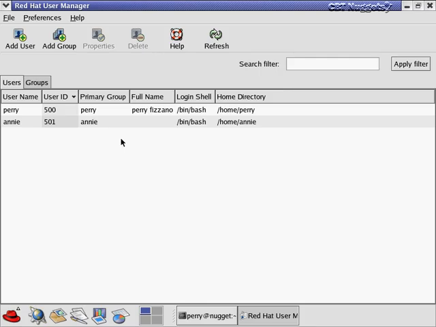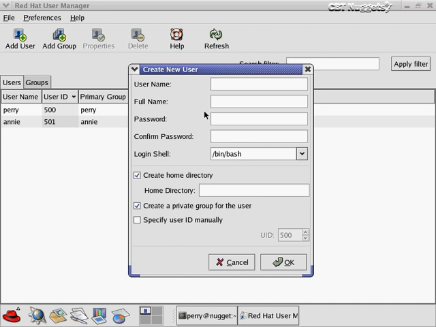Okay, so if I want to add another user to the system using this graphical tool, I simply go to Add User, click on that, and now I get this dialog box and I just fill this stuff in. Okay, so let's add a new user to my system. The username is Charles, and the full name is Charles Barkley. So there's my new user account. I can fill in a password for Charles, and notice it comes up with stars so nobody can see it over my shoulder. The login shell is set to bash. This is checked, so it's going to create a home directory named /home/charles. It's going to create a private group for the user Charles, and that's it.